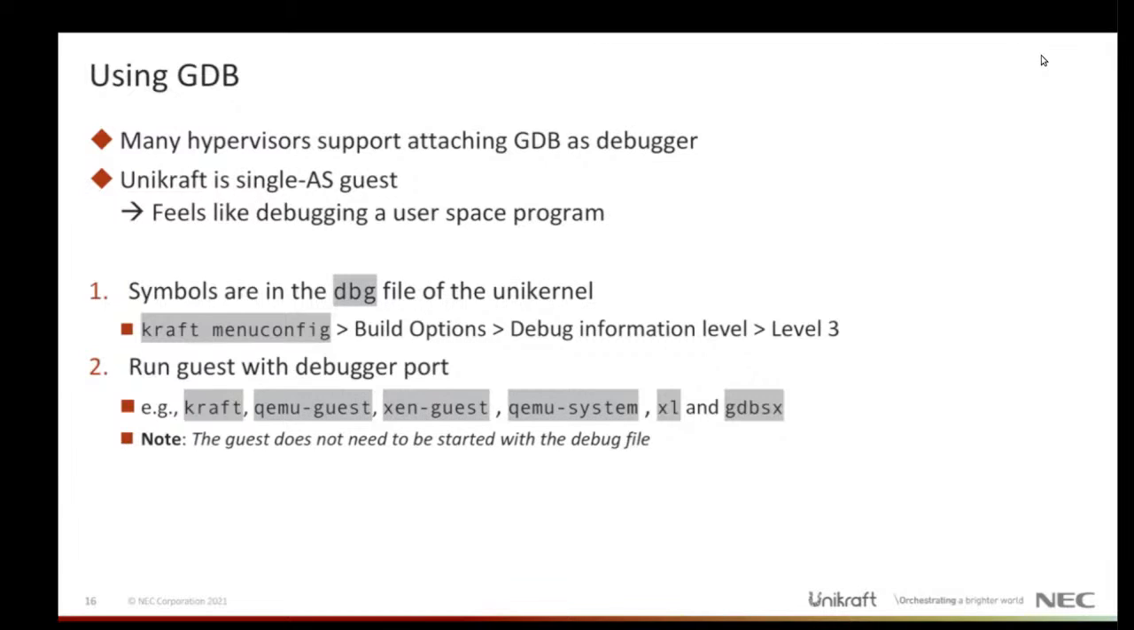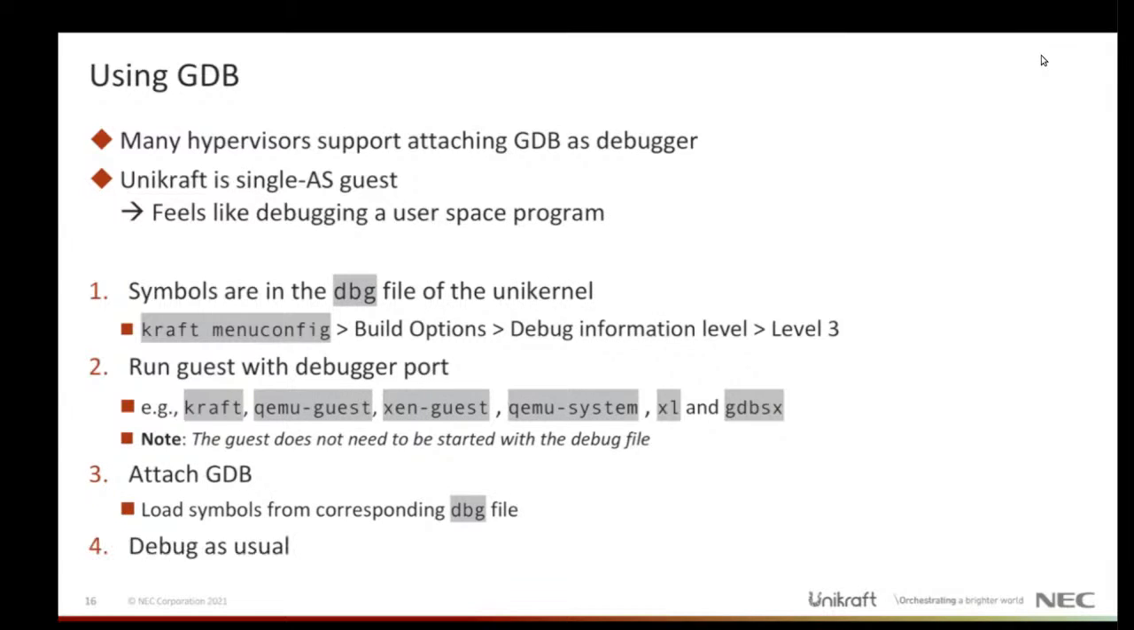Right. And the guest doesn't need to be run with a debug file, so you can just use the production image. The debug file is only actually required for GDB when you attach it, because it loads all the symbols from it. As soon as you're attached, you can debug as usual. And this is actually the common way you debug with GDB on all platforms.